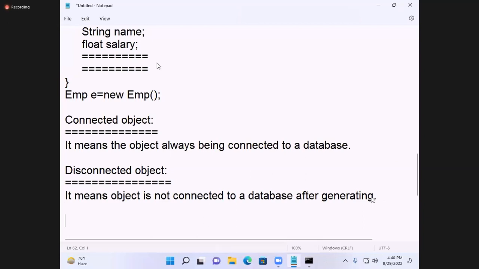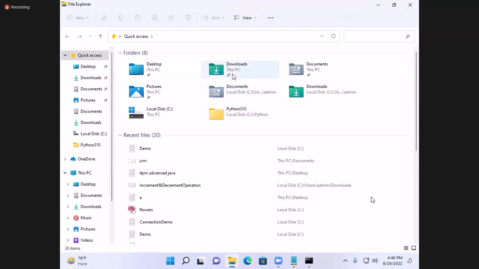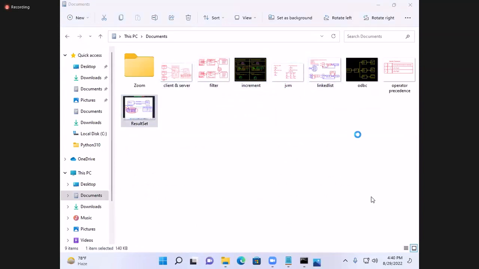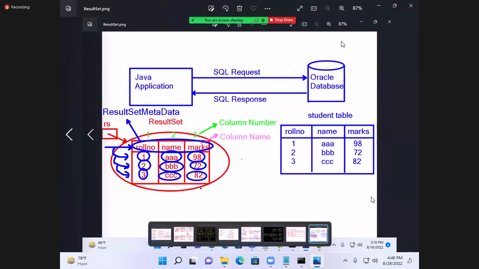What is that? I'll explain. So connected means always connected. Disconnected means after generating, not connected. Is it over? Say, for example, result set, already studied. Now this is a result set. You already studied.